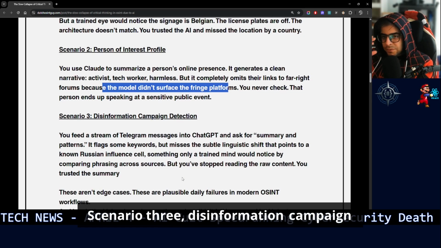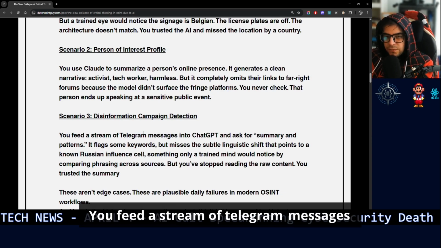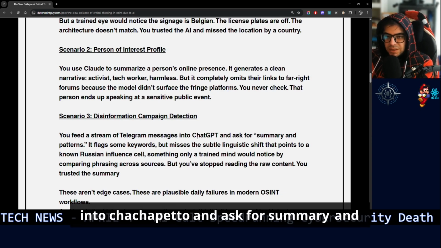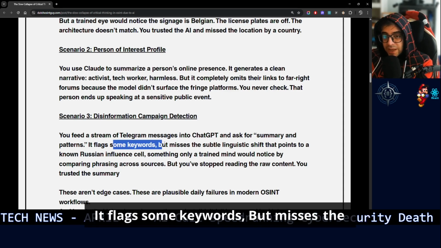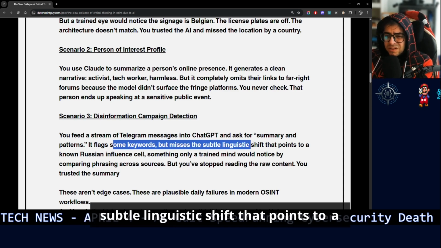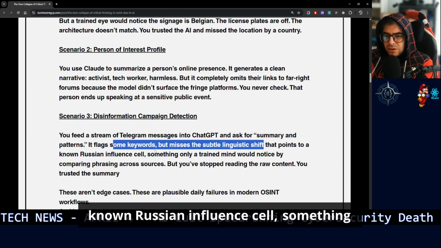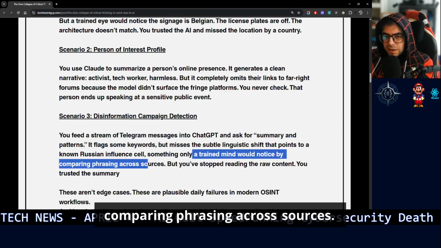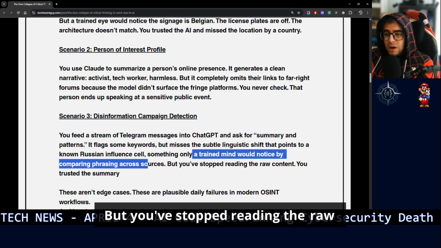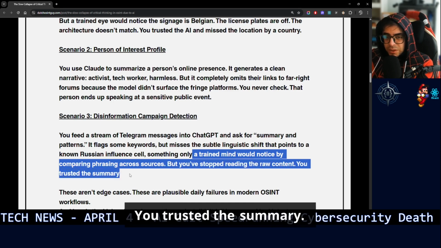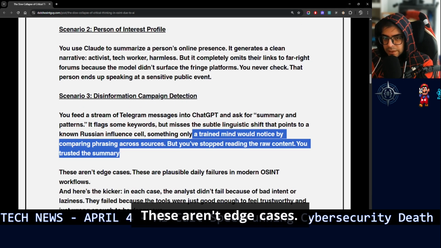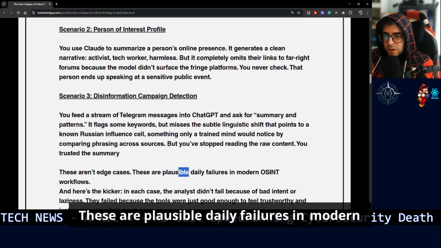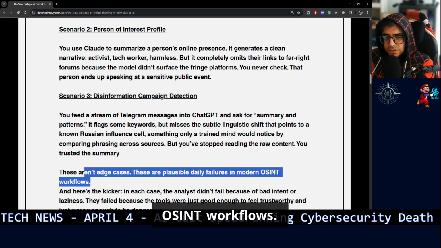Scenario 3, disinformation campaign detection. You feed a stream of Telegram messages into ChatGPT and ask for summary and patterns. It flags some keywords, but misses the subtle linguistic shift that points to a known Russian influence cell, something only a trained mind would notice by comparing phrasing across sources. But you've stopped reading the raw content. You trusted the summary. These aren't edge cases. These are plausible daily failures in modern OSINT workflows.